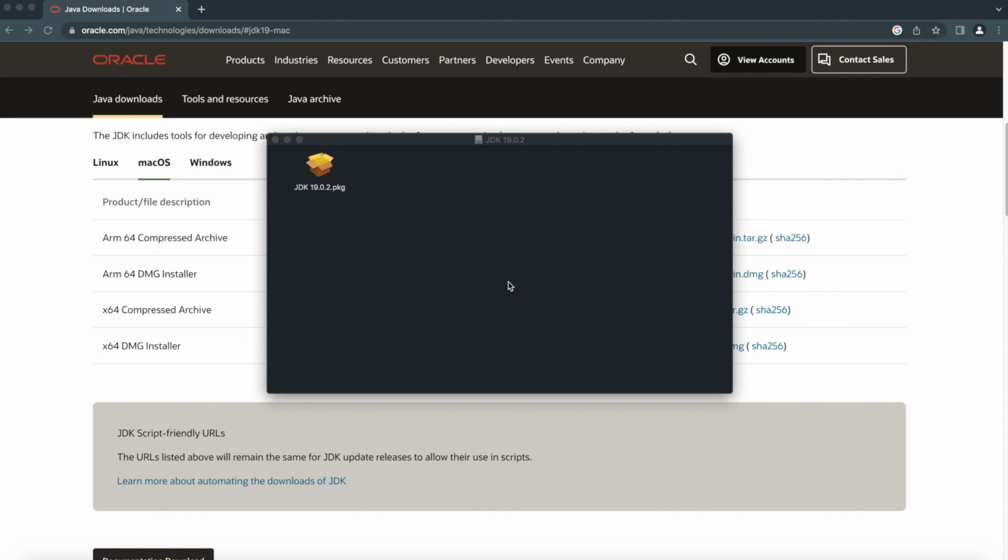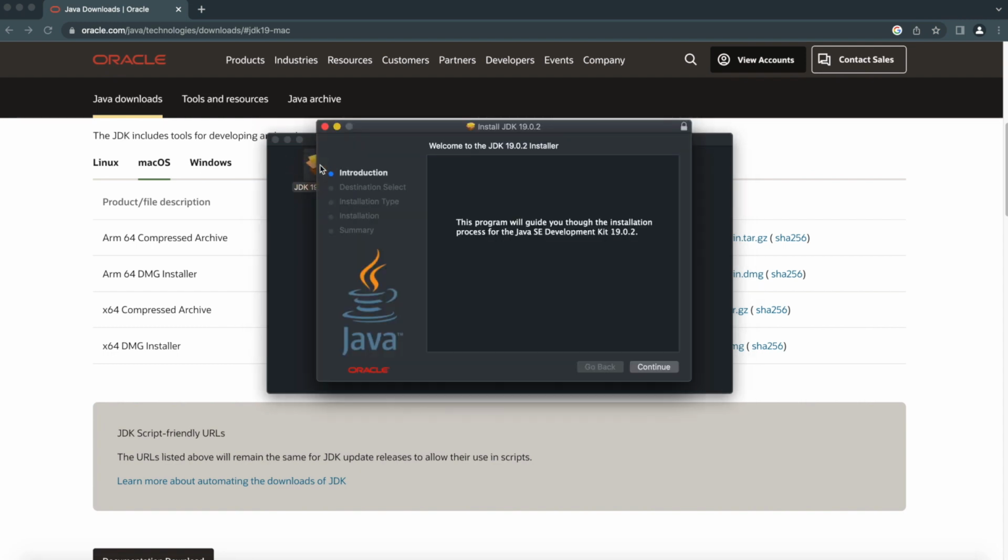Okay, so now we're finished downloading. So now we're going to be presented with the following screen right here. You want to open this file right here. And so this is basically just going to guide you through the installation process. It should be pretty straightforward. The installer actually does a good job of just guiding you through every single step of the way.